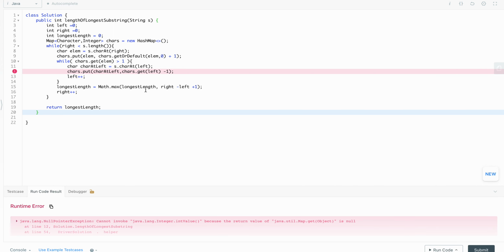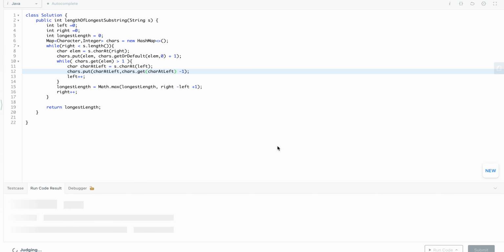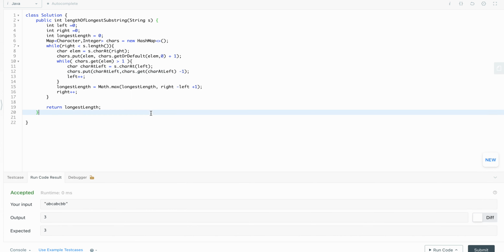Okay, so we got the null pointer exception. I think the object is okay. So the null pointer exception is at the value. Oh, okay. So the line number 12, which is this one, is where we have to put the character. This is the key here, right? So once we update this, I think we should be fine. And as you can see, we are good with the result.